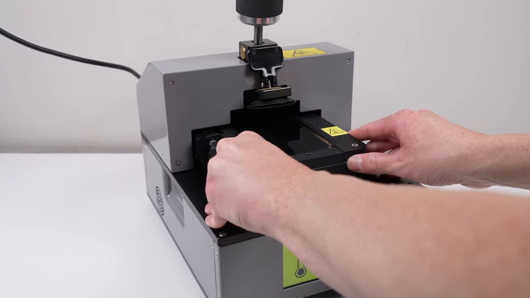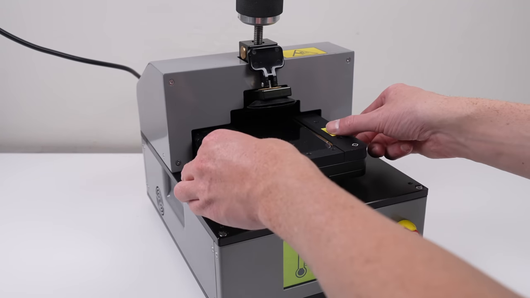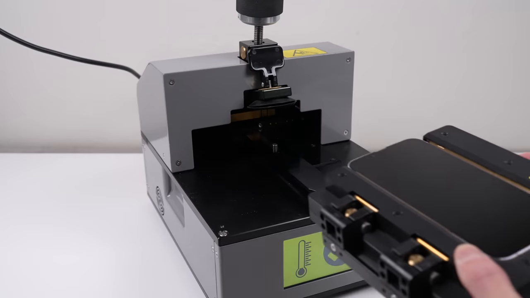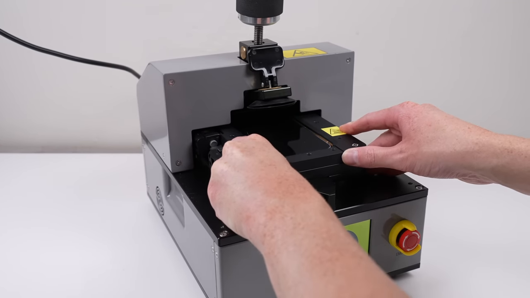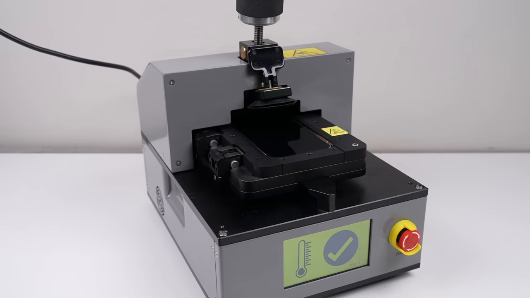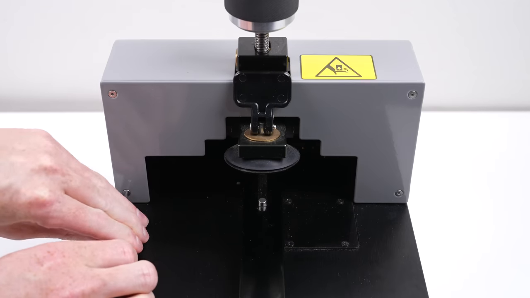Sliding the pocket into the fixture, it should automatically begin heating. I say should because this one doesn't do anything. I tried again, but still, nothing. Has anyone got the repair manual? Never mind, it looks like it's been marked as confidential, so we're going in on our own.